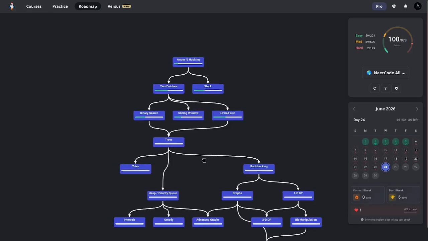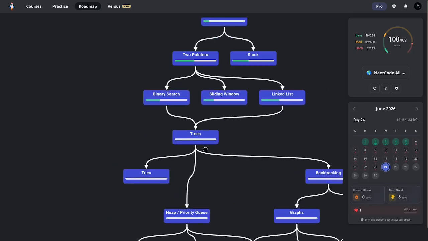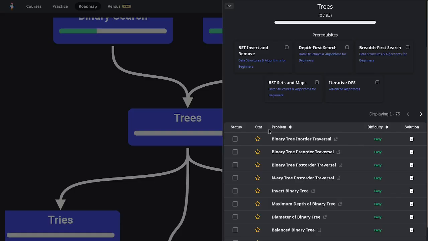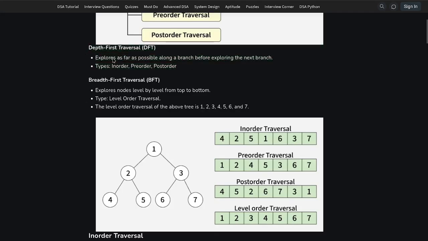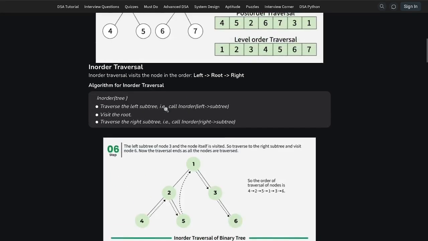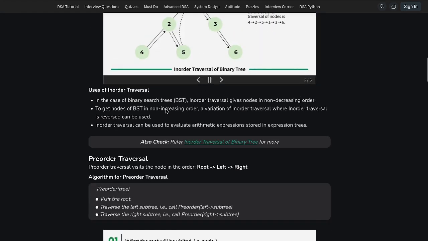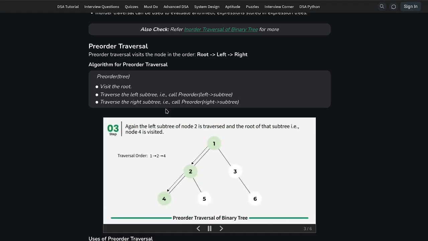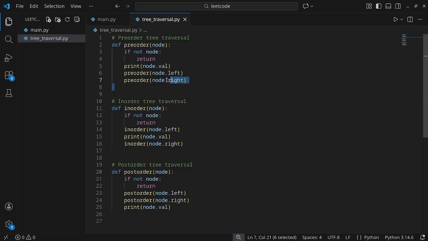I picked up exactly where I left off last time: trees. Before solving any problems, I spent some time learning the fundamentals. There are two main ways to traverse a tree, DFS and BFS. Within DFS, there are three traversal orders: pre-order, in-order, and post-order. To make sure I actually understood them, I implemented every traversal myself in VS Code before touching LeetCode.